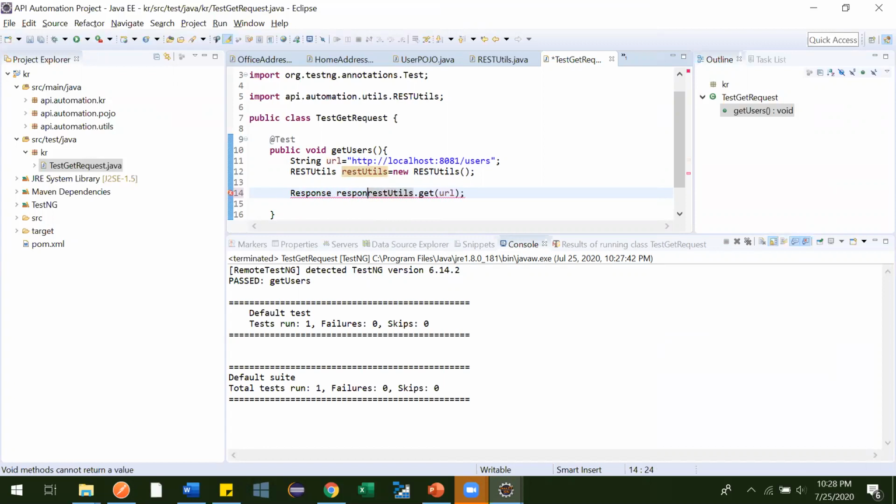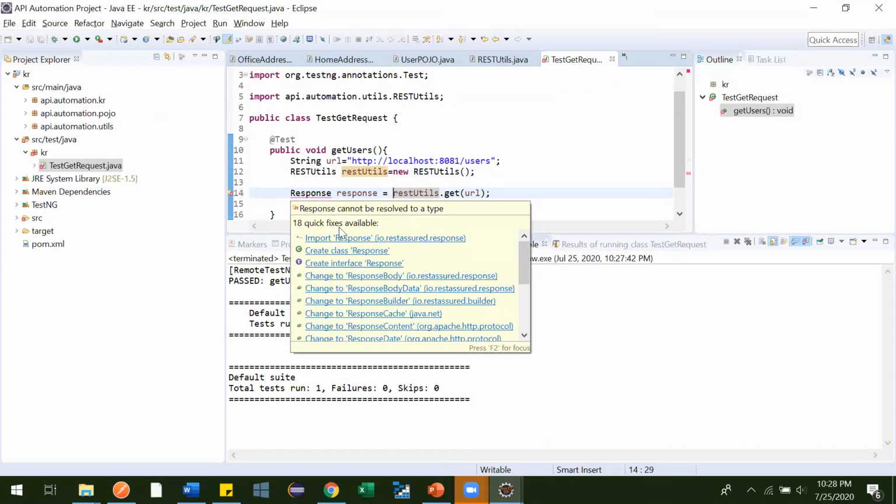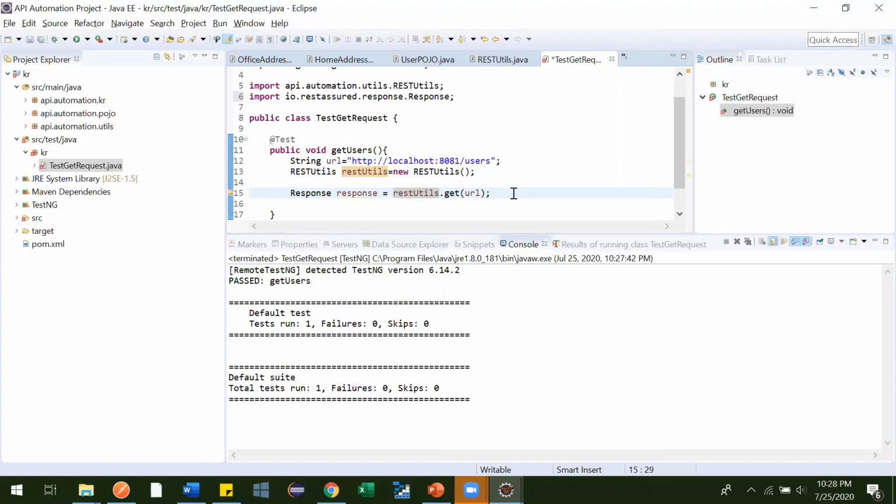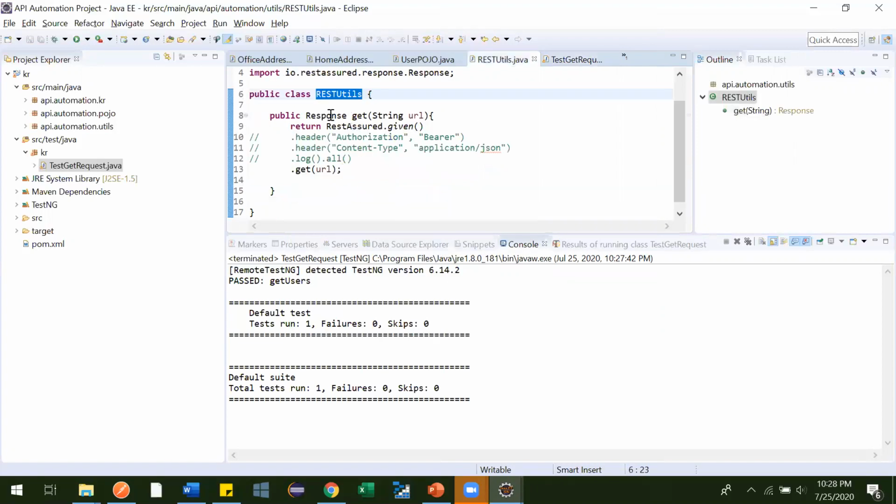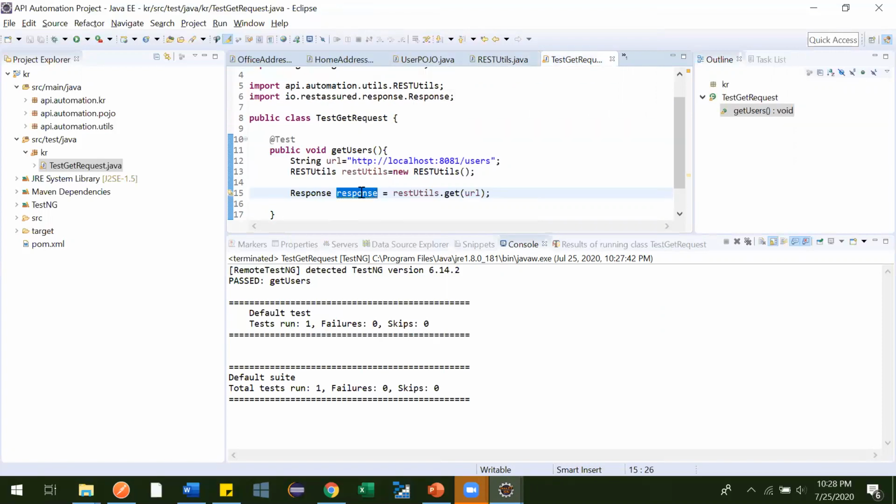Response equal to, and we can import this. See why I created this response, right? Because the return type of this method is response. So which response is it returning? Rest Assured Response. Okay, so go here, Rest Assured Response, and we can just print it.